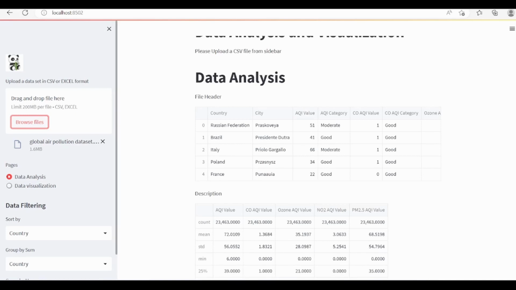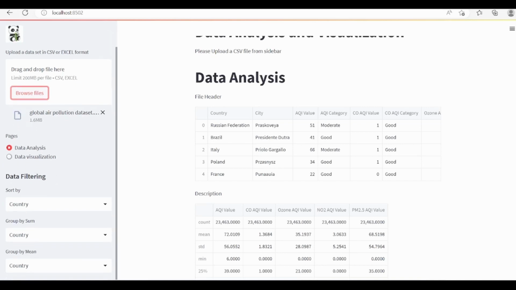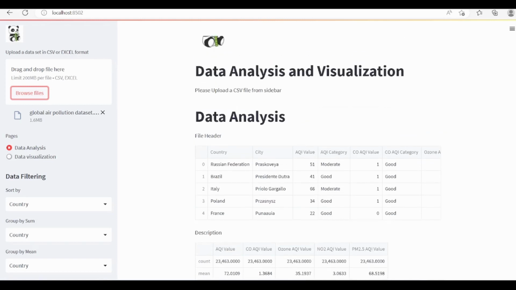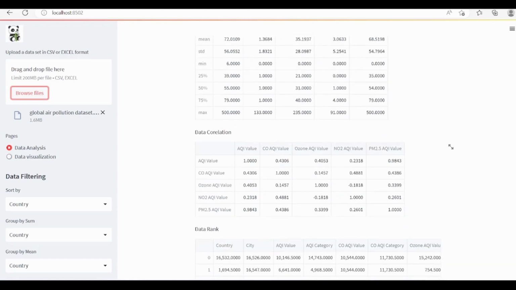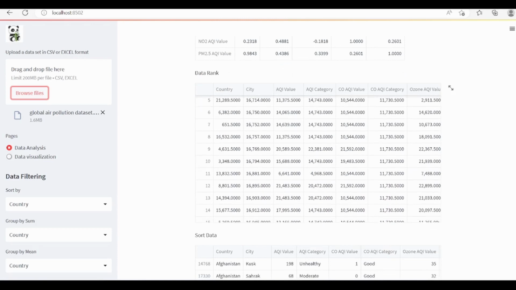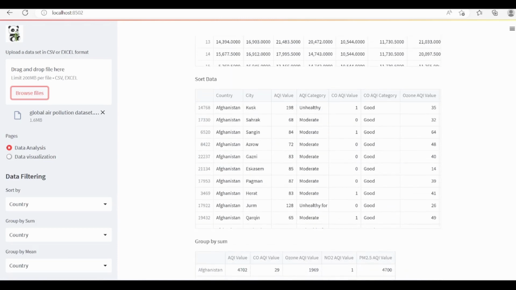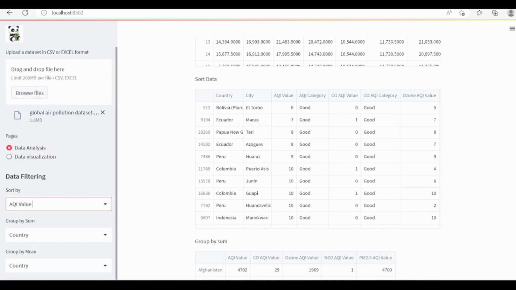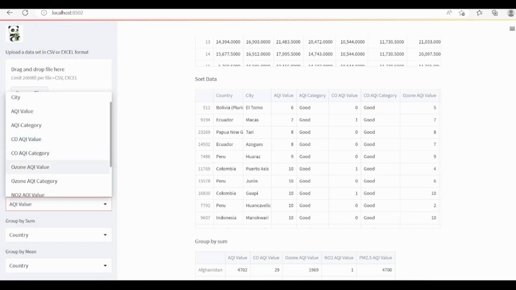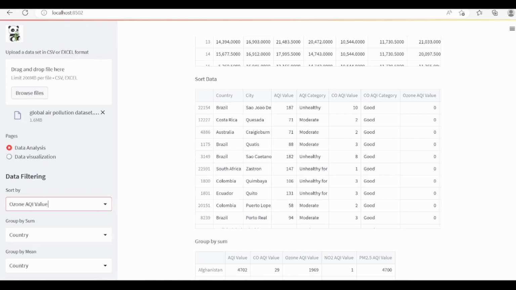Okay, so on the sidebar, as you can see, there are two pages: data analysis and data visualization. By default, the data analysis is selected. So it will show us data analysis, file header, description of the file, data correlation, data rank, sort data. You can sort your data with the help of this select box. For example, let's sort it from AQI value. As you can see, it's sorted according to AQI value. Now let me sort it with a different value, ozone AQI value, and it will show the result.